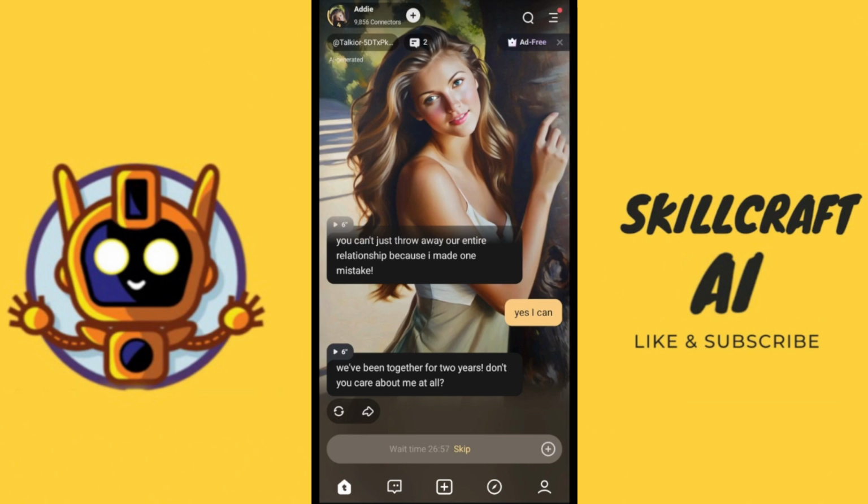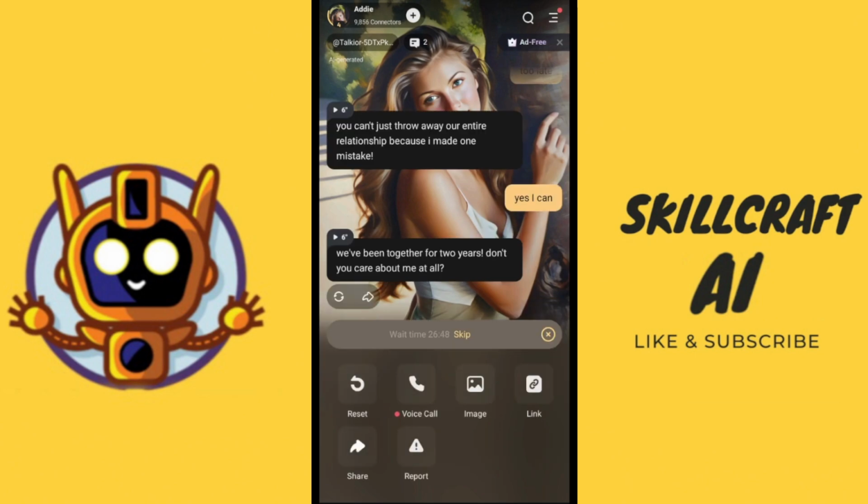Well, what you're looking for is going to be found here at the bottom in the chat box where you see this plus sign. If we click that plus sign, then you can see here the option to send an image. So we can go ahead and click on that, but it is unavailable at the moment because we have already run out of our minutes for Talkie. And so we have to wait for about 26 minutes here, you can see, before we can continue the conversation.